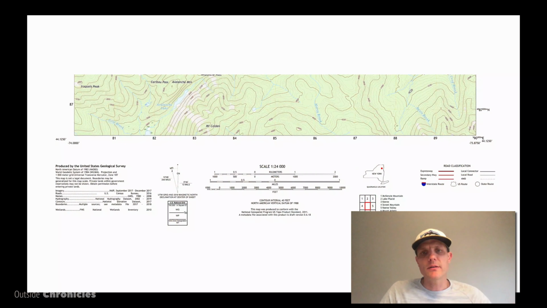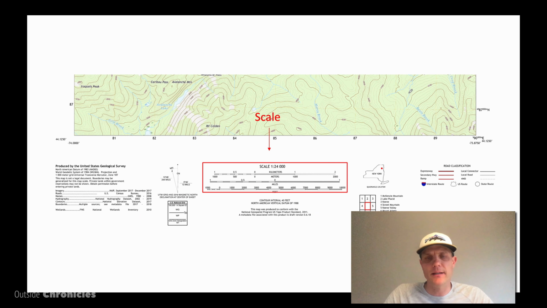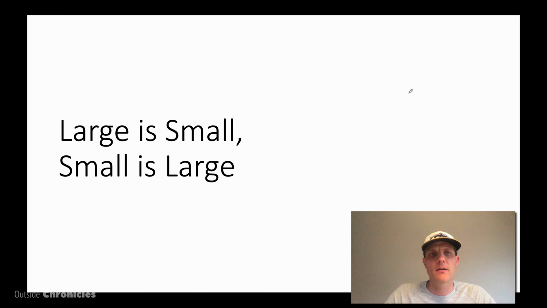So now we're going to look at how we determine distances on the map. And first we have to understand what the map scale is. And the map scale is usually given in one way or another in the map margins. And what you need to remember with map scale is large is small and small is large. It's a little bit counterintuitive, but you'll see why.